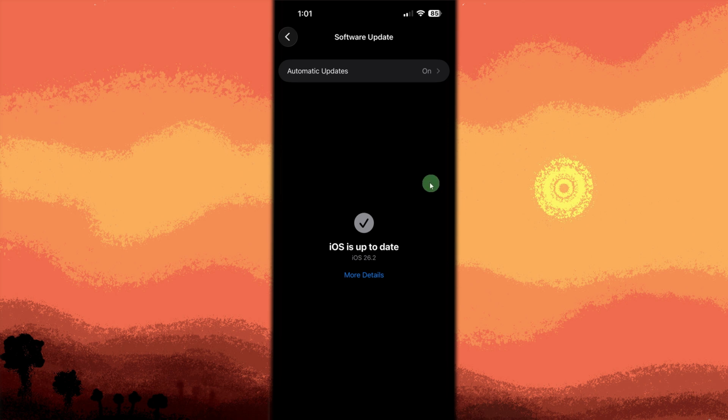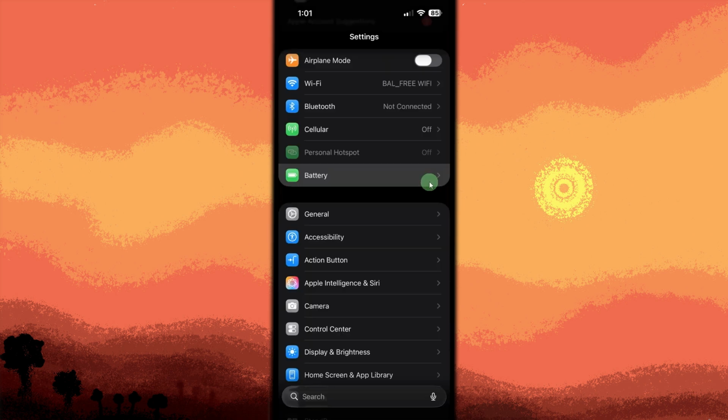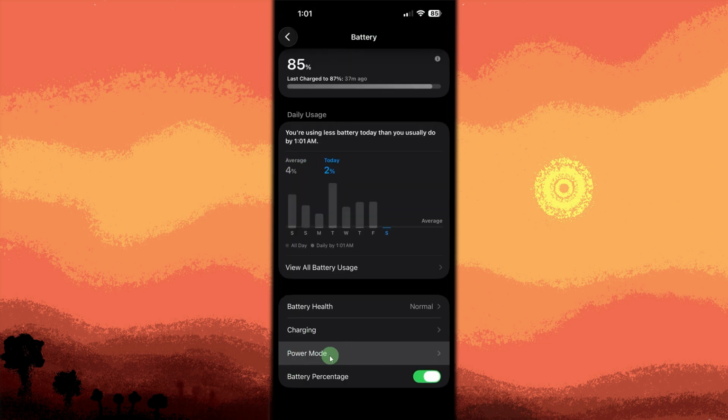Turn on low power mode. Go to Settings, Battery, Power mode, then toggle on low power mode.